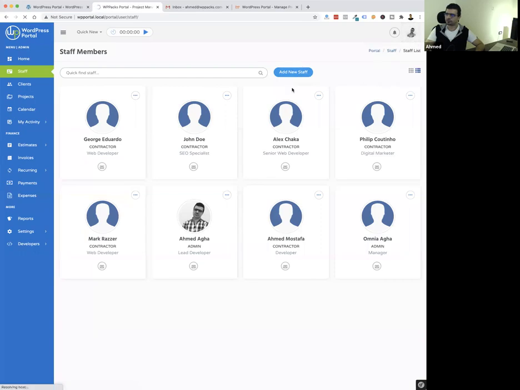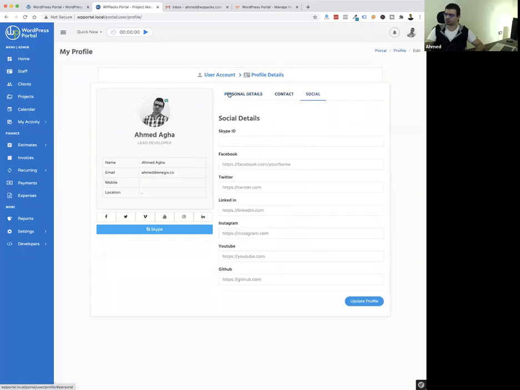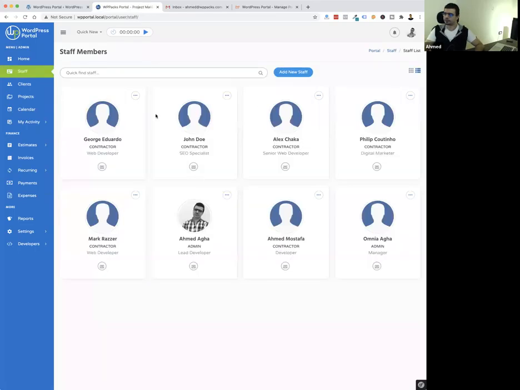He goes to profile from here and he starts managing his own profile, like the title, date of birth, and maybe he can edit his contacts or social links, whatever he wants to do. Also, you can edit or re-invite this. So if someone on our staff didn't get the invitation, we can just re-invite him from there. It's going to generate a new password and send it to him via email.